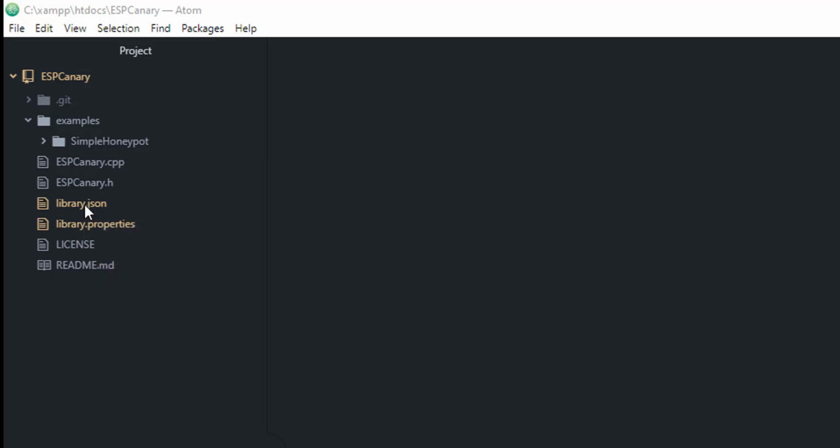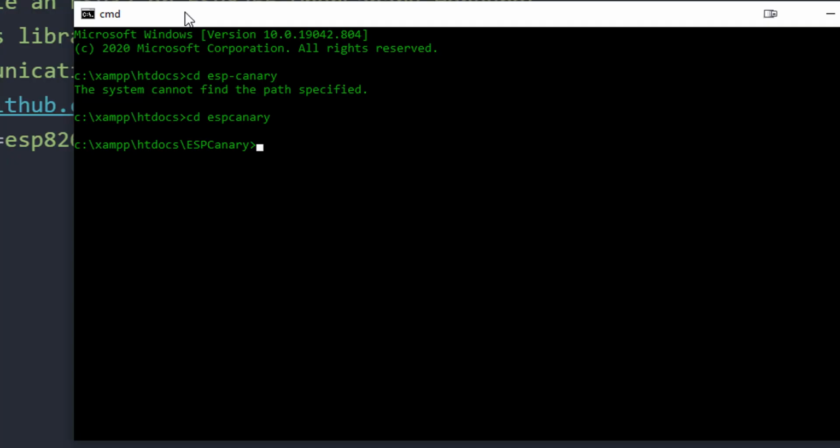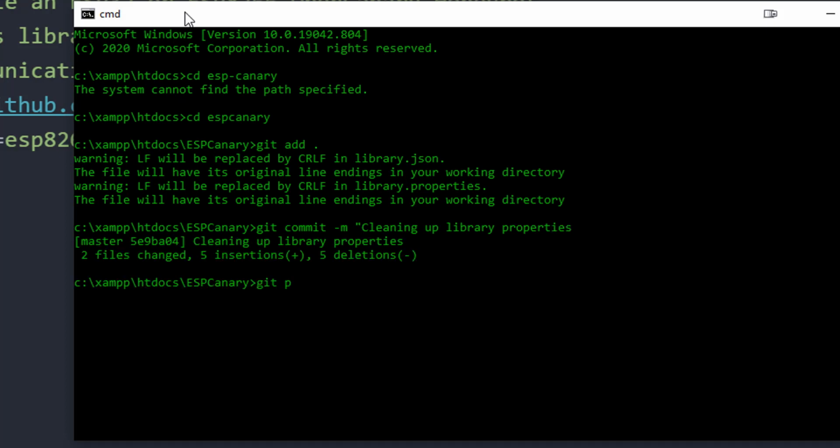I am going to come in here to my library.properties and increment my version number to 2.0.2 because that's the next version. And then I'm going to make a commit. I'm just going to say that I am cleaning up library properties. And I'm going to push that.